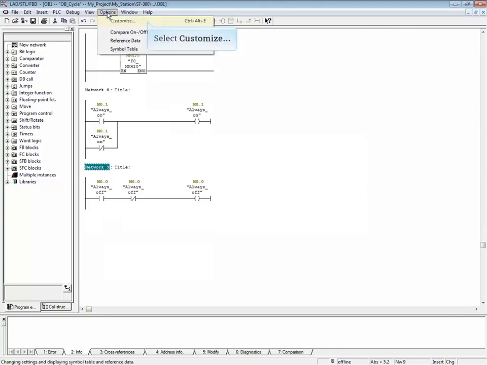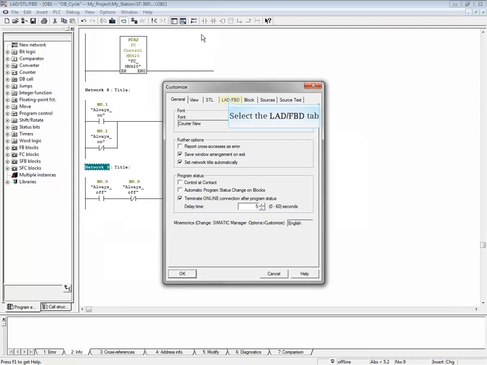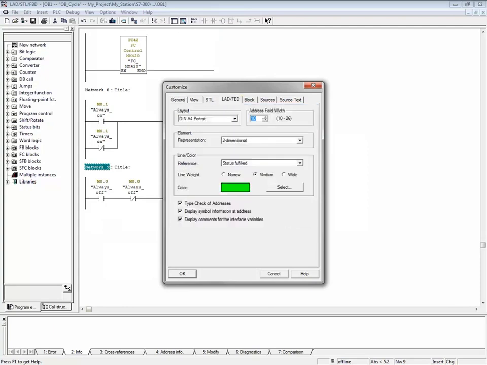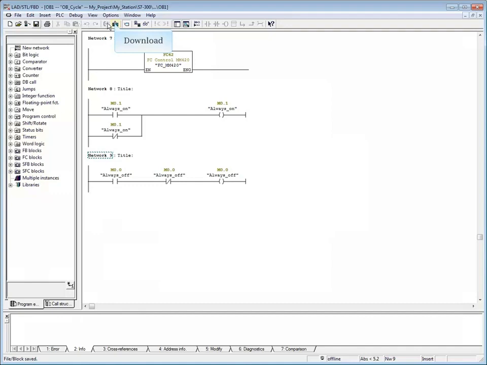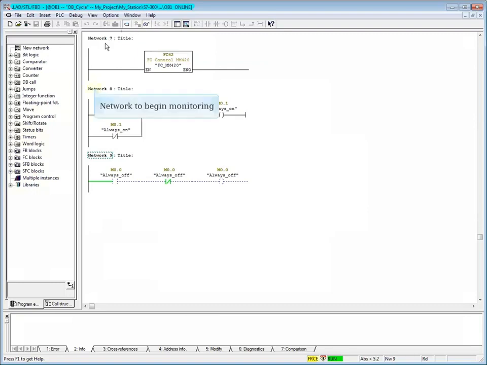Select Options. Choose Customize. Select the LAD FBD tab and let's extend the address field width to 18. Press the Enter key. Save the block, download it, and turn monitoring on. Select the network where you want to begin monitoring. Here you can see that M0.1 will always be on and M0.0 will always be off. And that concludes this video.